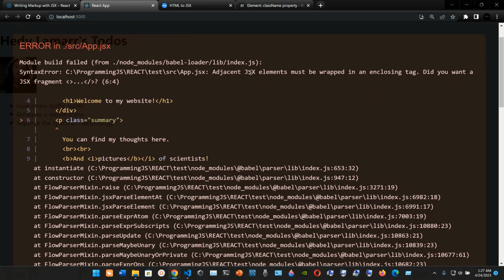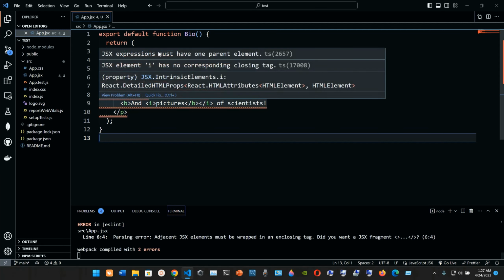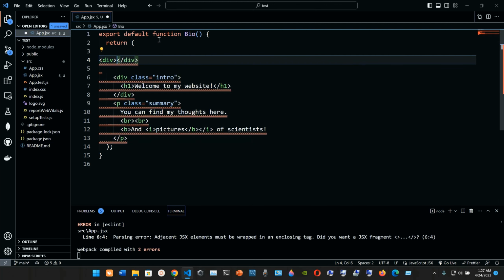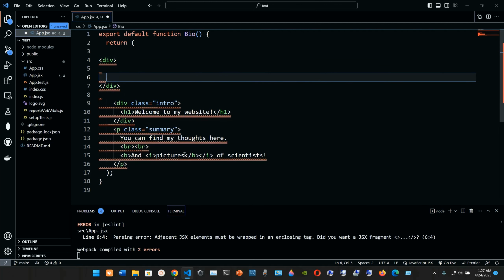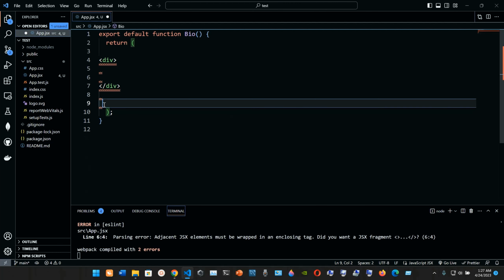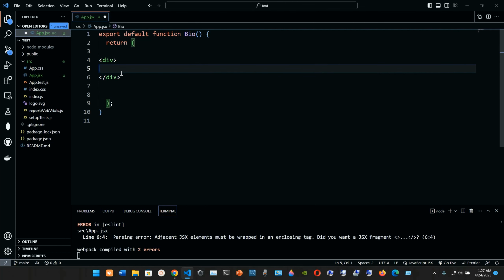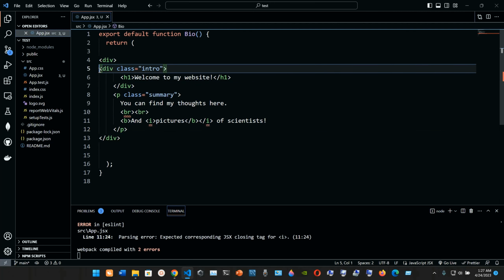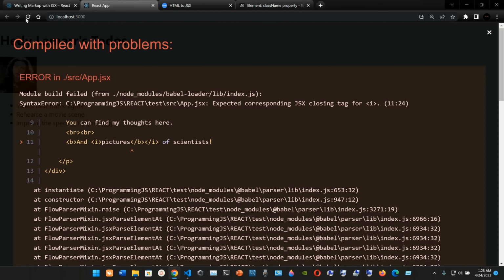So adjacent JSX elements must be wrapped in an enclosing tag. So okay, it's giving me that hint that I need to enclose it. So I'm gonna do it. I can do it in a div, for example. I can do it in a div, and I can just grab this piece of code and paste it right here, save it, and okay, so it's gonna be like that. So what else do we have here? This is still not working.